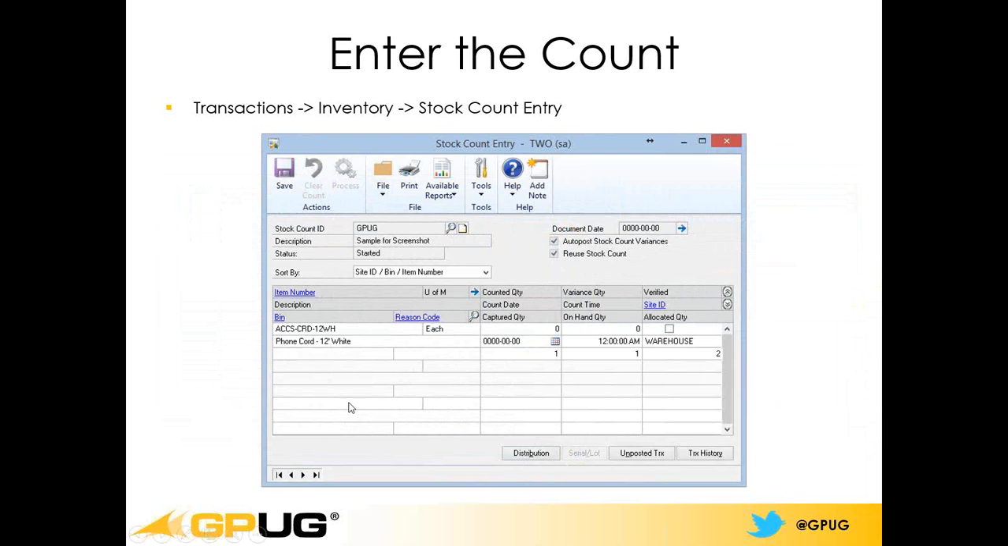Down here will be a full list of what was included in our stock count schedule. This was the schedule that we already set up and already talked about. We can control the way the items are sorted down here. We can go by site, bin, item number, or item number, site, bin. Those are our choices.